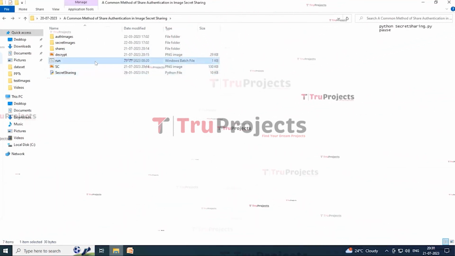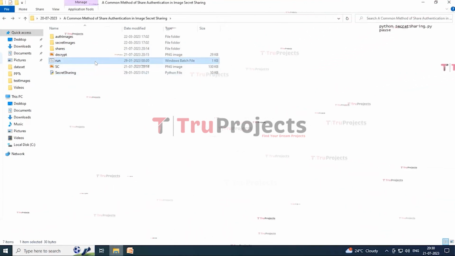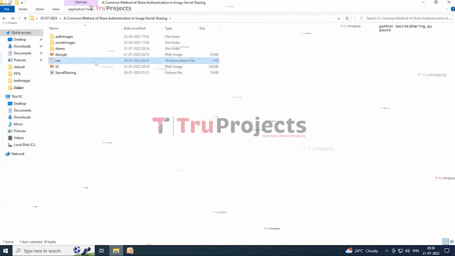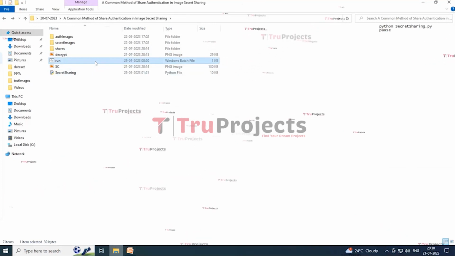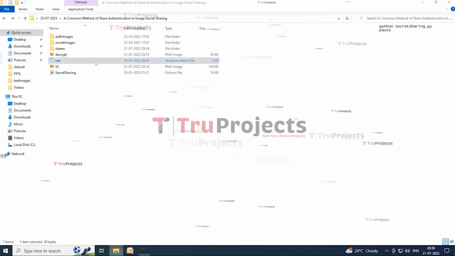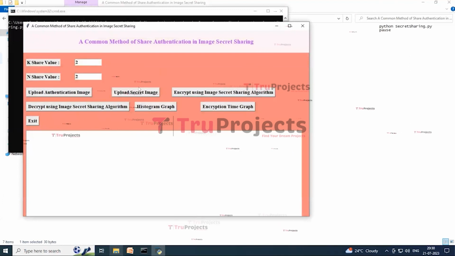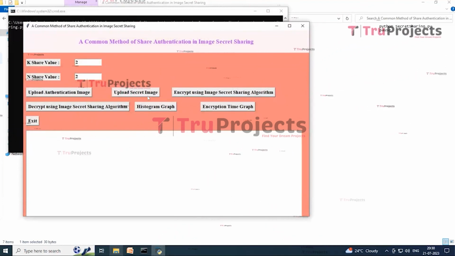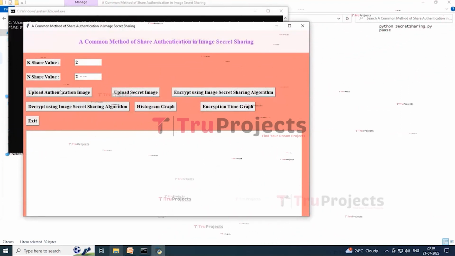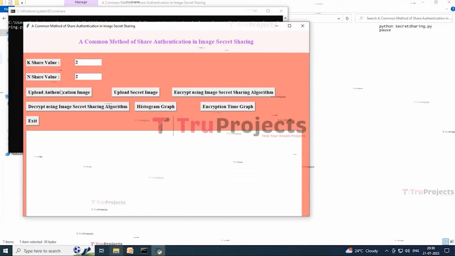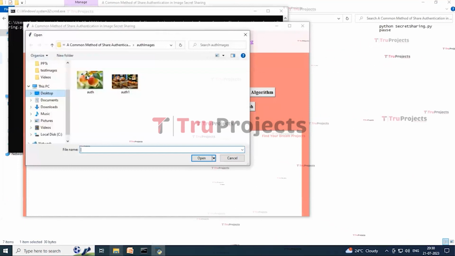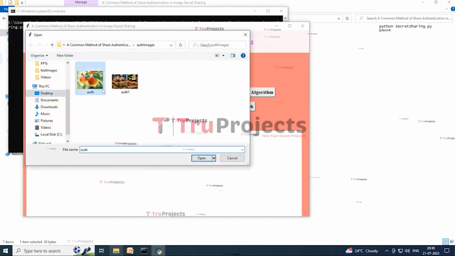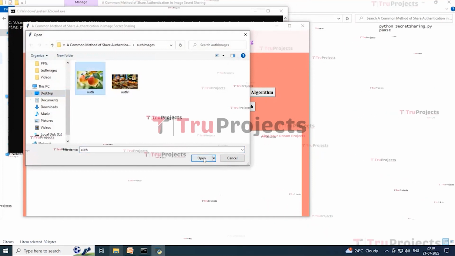So here, this is the run.bat file. Instead of executing the program in the command line interface, we created a Windows bat file to execute the project. Now to run the project, double click on run.bat file to execute the project. This is the graphical user interface with which we are interacting with the program. Now click on upload authentication image over here. Choose any one of the images from this and click on open.